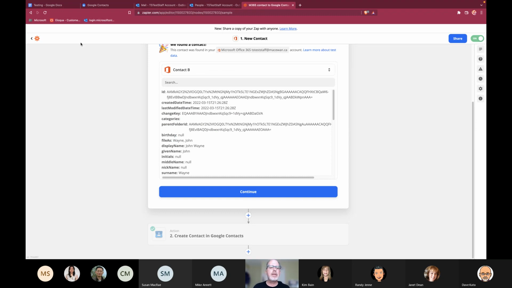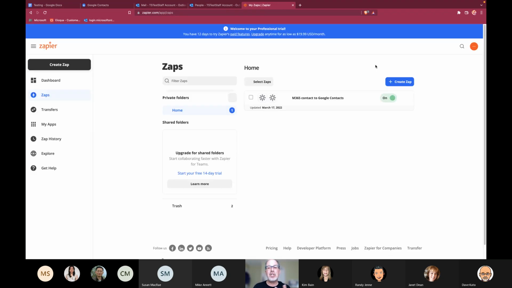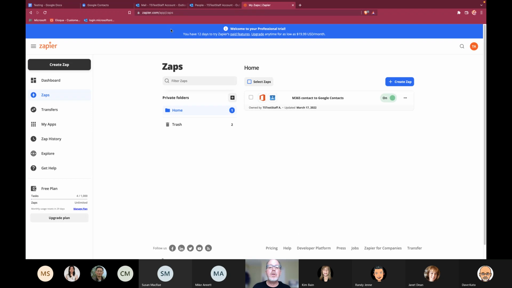I'll have more of this later. I'm not going to show you step by step right now, but it's really easy. It's just those 2 steps. And so what happens now is whenever I get something in Outlook added here, once every 15 minutes, which is the default for the free plan here, Zapier will go in, check to see if there's a new contact. If there's a new contact, it'll copy it over to Google.